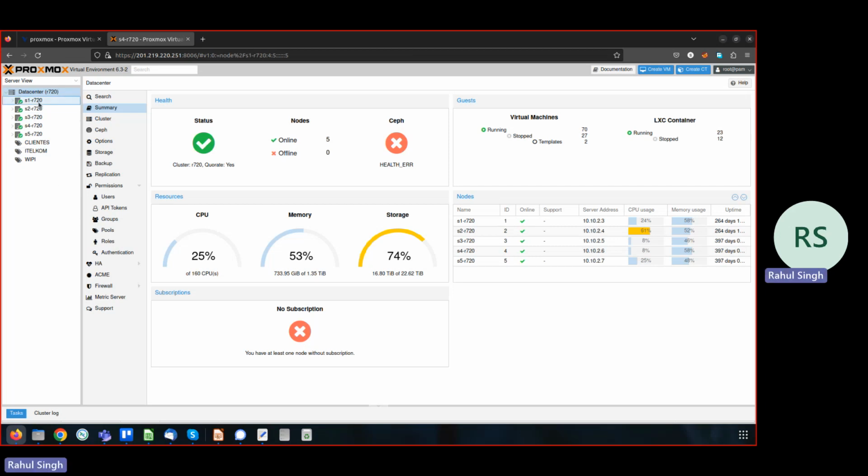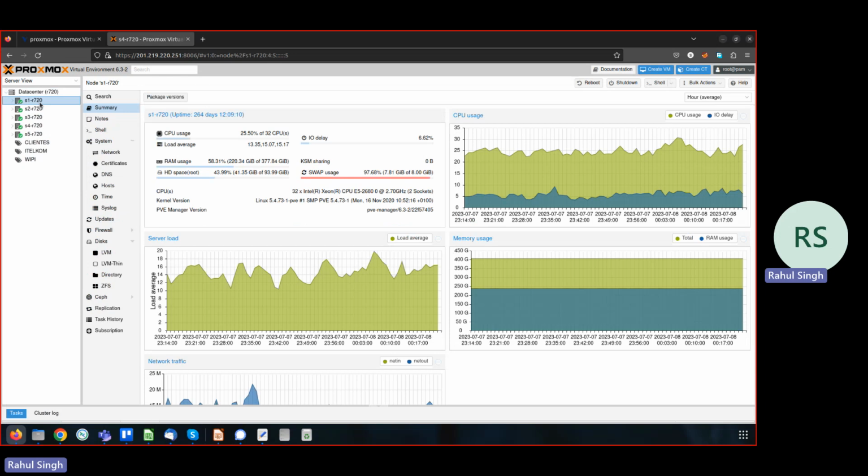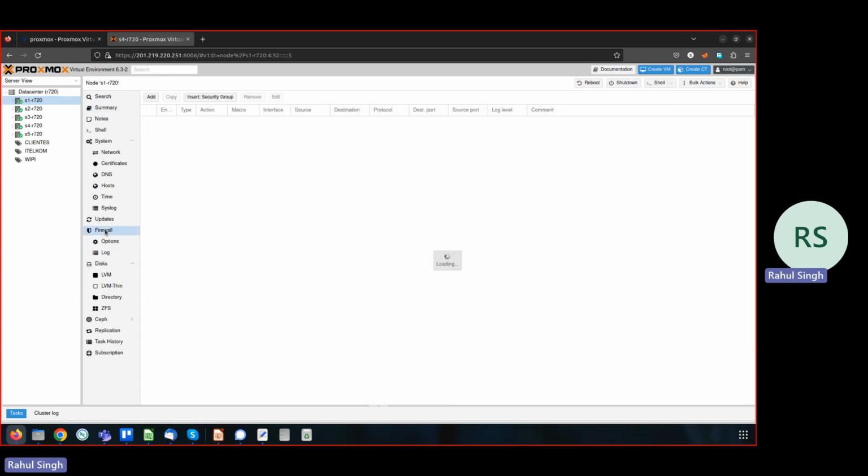Now if I go to a node, let's quickly check. If you check the summary, it is giving you CPU, RAM, hard disk, all of that information. Here you have the firewalls, you can create rules. Now this is a production environment, so we don't want to create anything here. You can consider that we are going for view-only mode for this production environment.